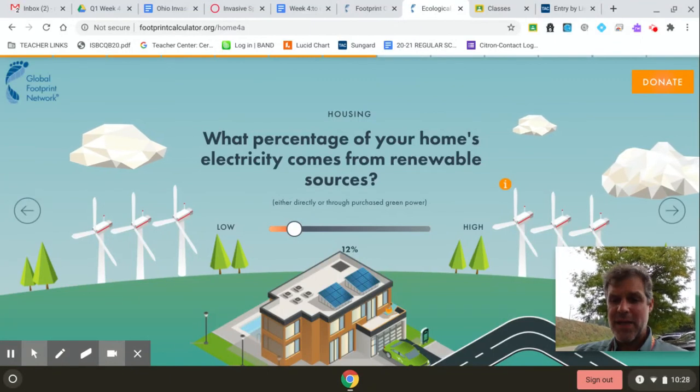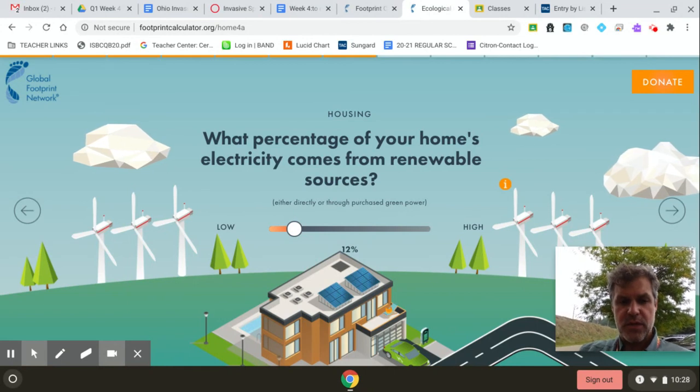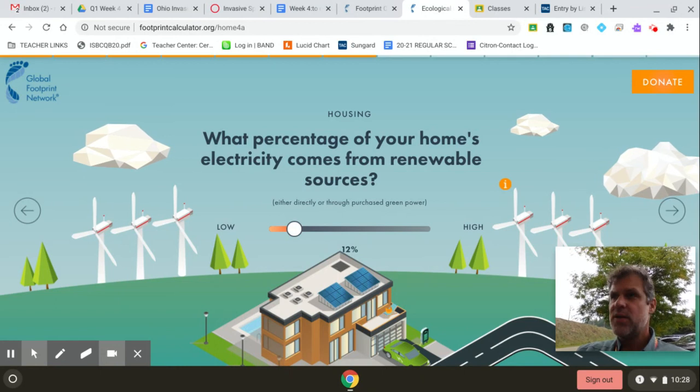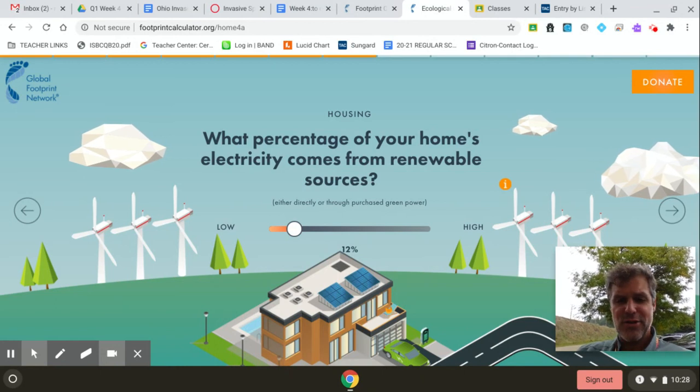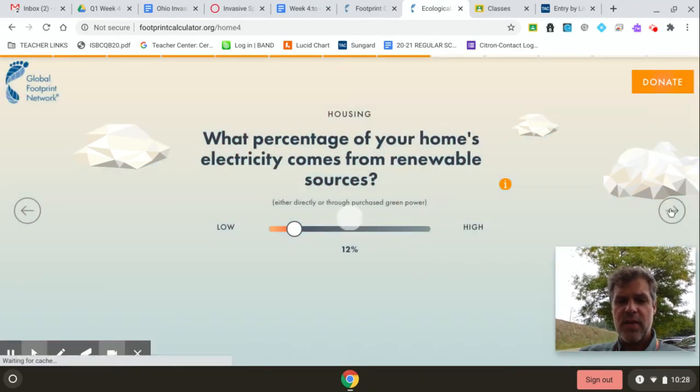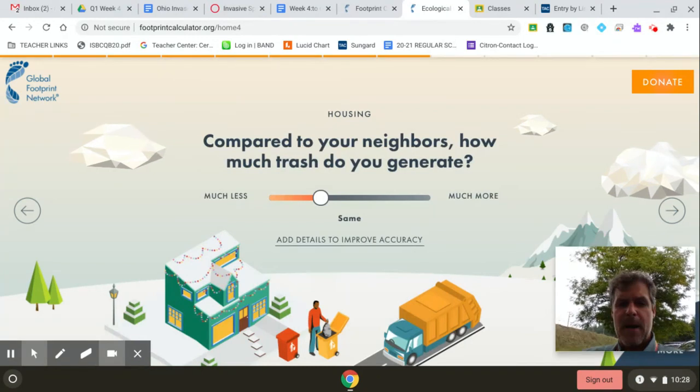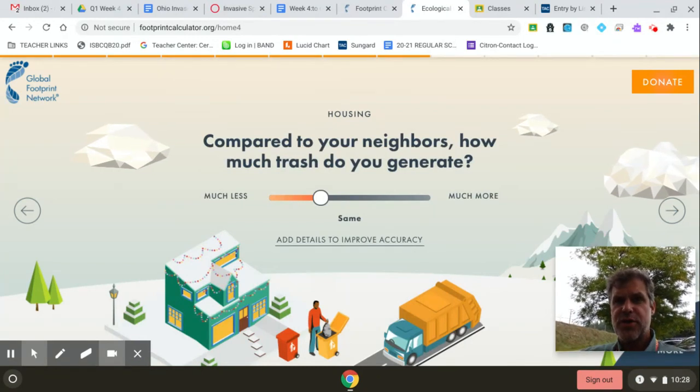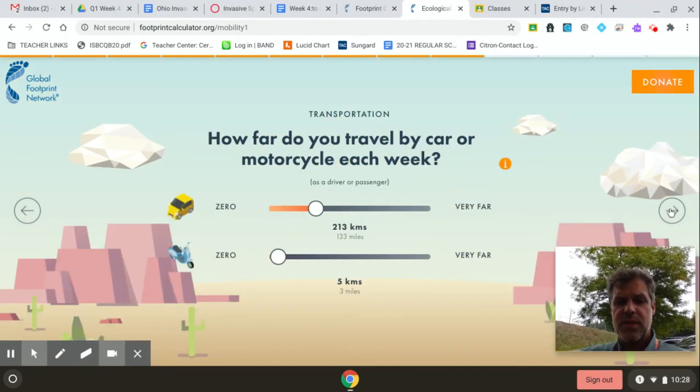Oil cannot be regrown or reprocessed. Once it's dug out of the ground, it's out of the ground. So that would be a non-renewable resource. Most of us do not have solar panels on our homes. We don't have a wind turbine in close proximity. So that's pretty obvious. This is a comparison in terms of your trash, and there's some details, and you get the idea.